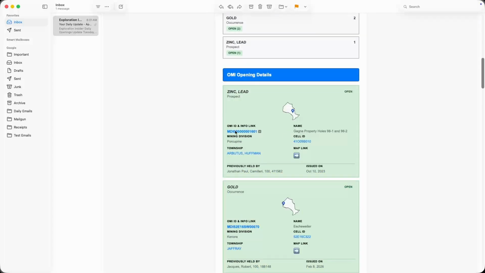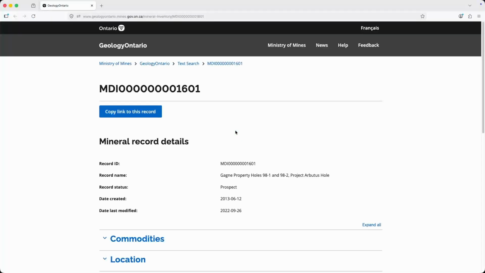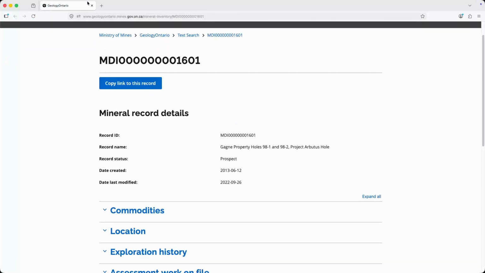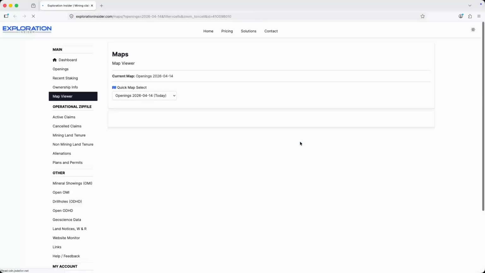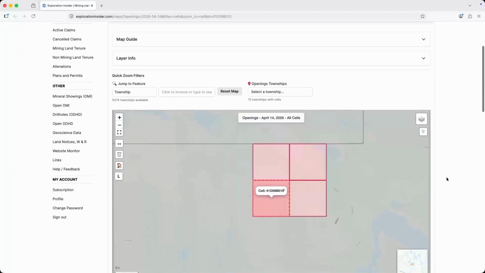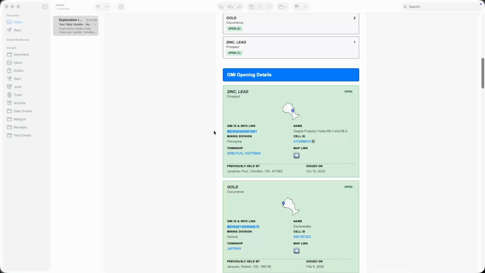Each OMI point opening then has its own detail card, which includes things like a location map, a link to its MDI information page on Geology Ontario, and Zoom to links directly into the Exploration Insider map viewer, to the township, the cell, and the specific OMI point itself.